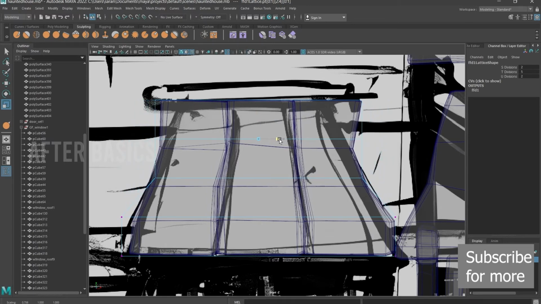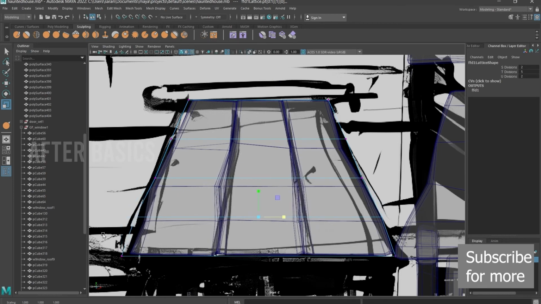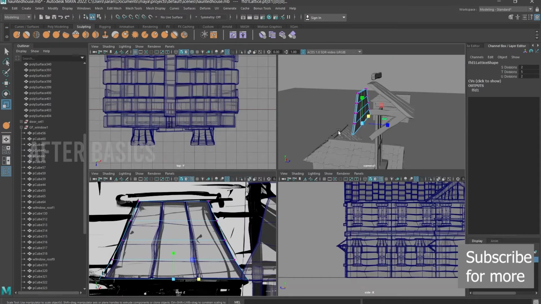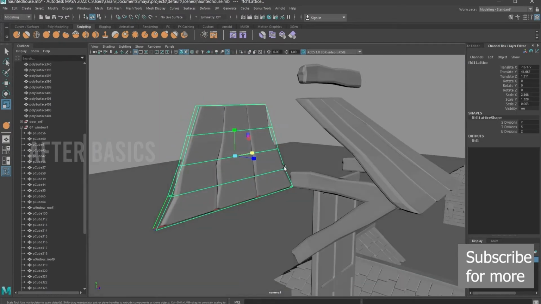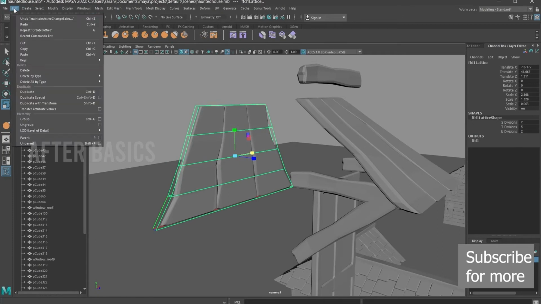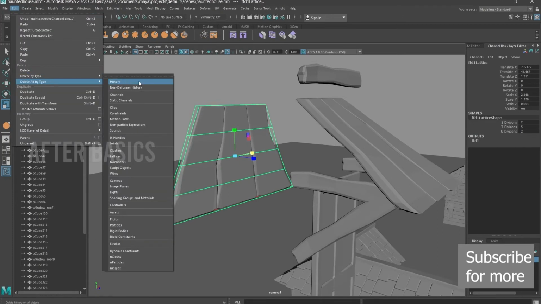Okay, do this. The result is the same, but we can do it like this. Then do this. Okay, I think we get what we want. It looks okay. Now what we have to do is go to Edit and Delete All by Type, History.